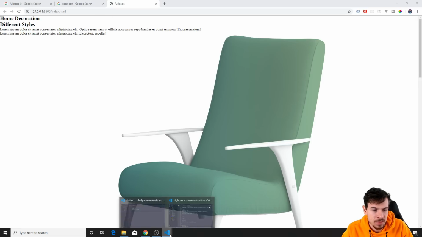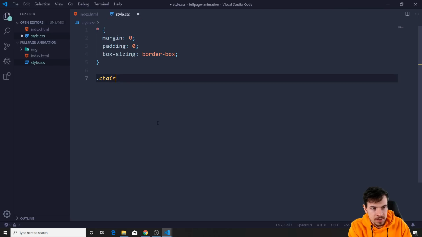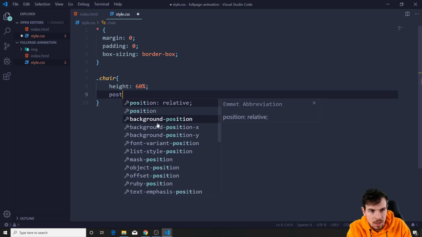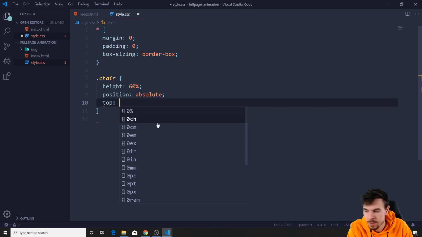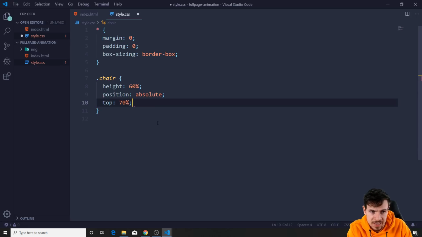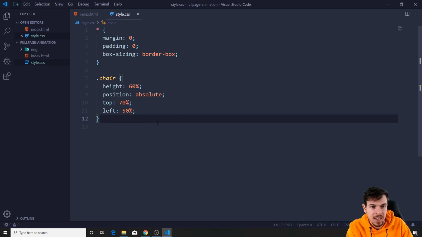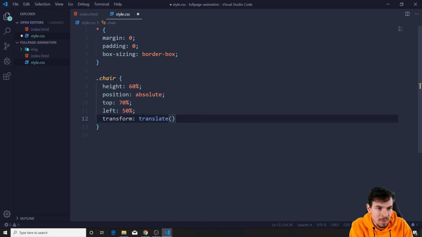Okay, let's go back to our VS Code here, and we're gonna grab the chair, and the thing I'm gonna do is just add a height of 60%, like that, just to make it a bit smaller, a position of absolute, and again, this is gonna be on the second page, so top is gonna be 70%, and you're gonna see this in just a bit, how we actually position this. Left is gonna be 50%, and we can perfectly position these with top 70% and left 50% if we add a transform translate of minus 50% and minus 70%.